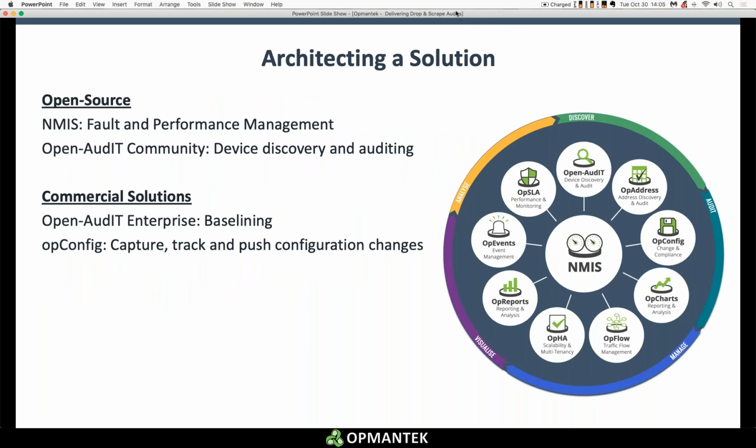All right, so let's get into what parts are going to make up this solution. Really, there are three products at heart here. One of the pieces will be NMIS, not really from a fault and performance management standpoint, but from the idea that Opie Config plugs into NMIS. So they work together to provide a solution.